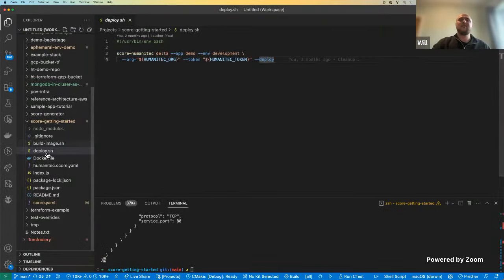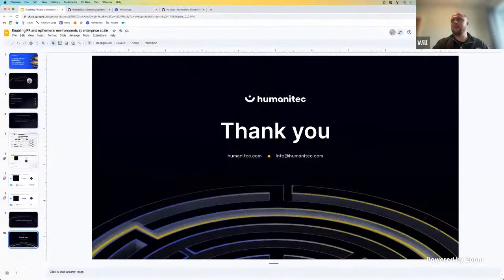Yeah, so I have this deploy.sh file, which sits along with my Score file. And I simply just ran this deployment locally. And this is the same command that my GitHub Actions are using to do the deployment. There's absolutely no dependency on Git. It's just a common workflow that people use. So I demonstrated it today. I hope that helps.